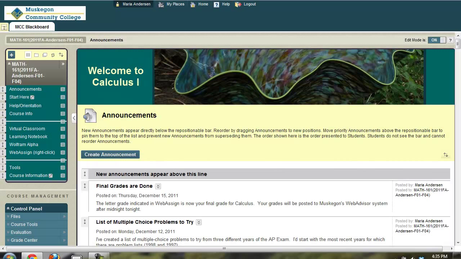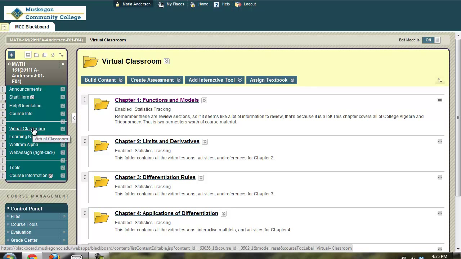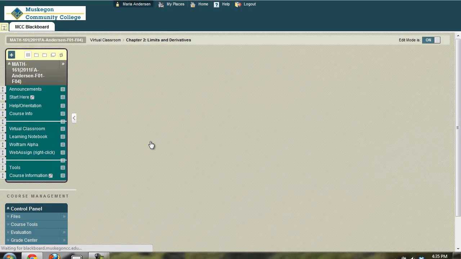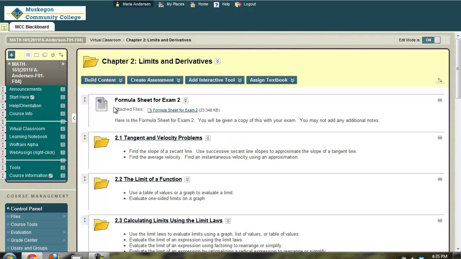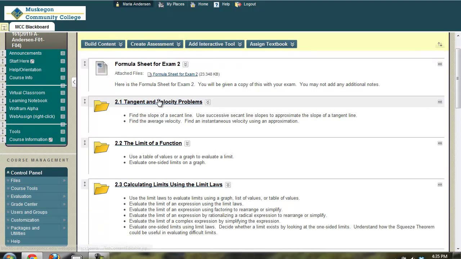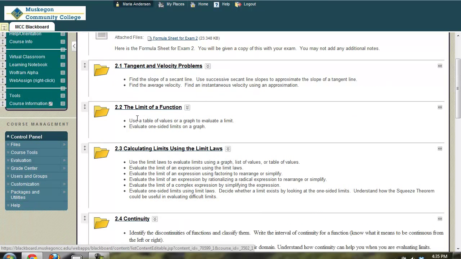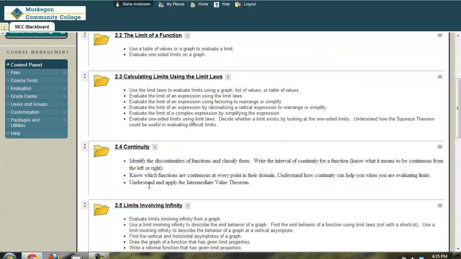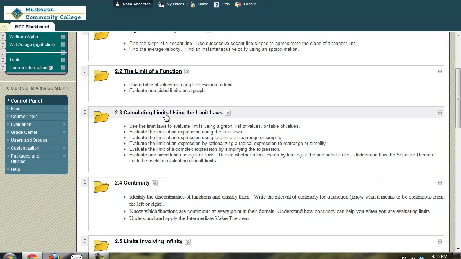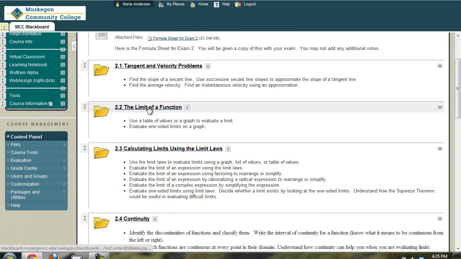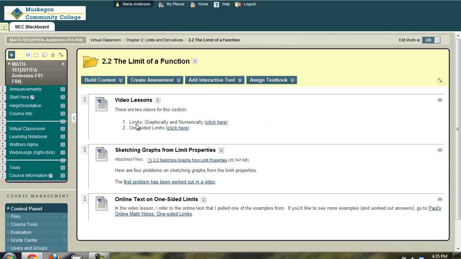So I'm going to go back to Blackboard here to show you the virtual classroom because this is where the majority of my content lives. In the virtual classroom in Blackboard, it was organized by chapters, and each of those chapters contains material inside of it. So if I go into chapter two, there's a formula sheet, there's subsections with learning objectives on the fronts of the folders. And when you go into one of these subsections, say like this one right here, you see various activities to do.